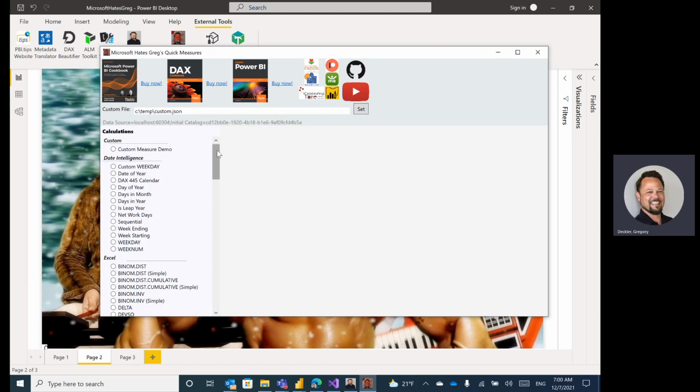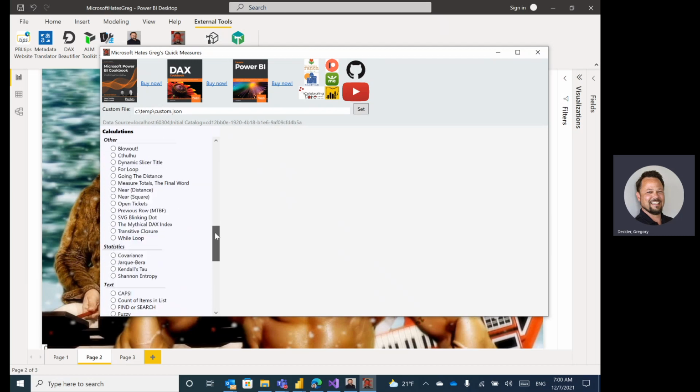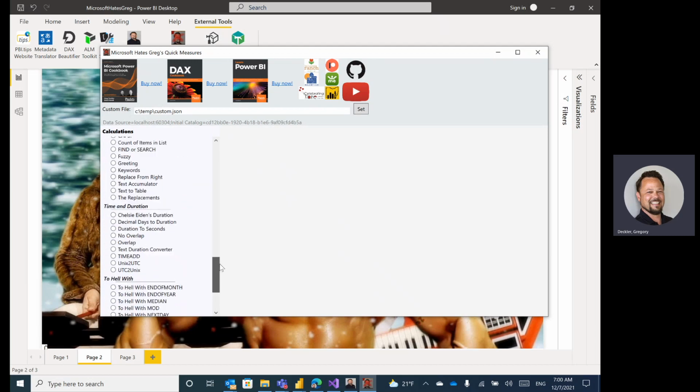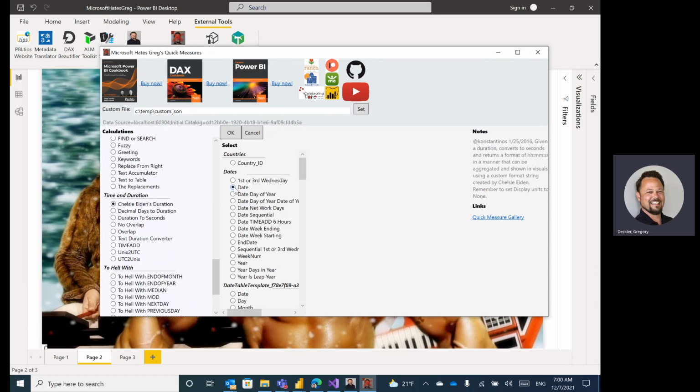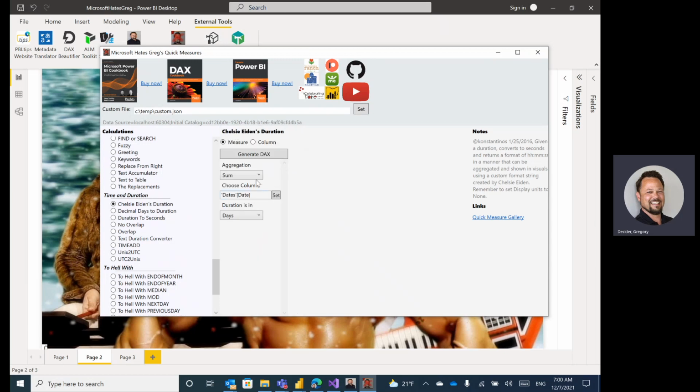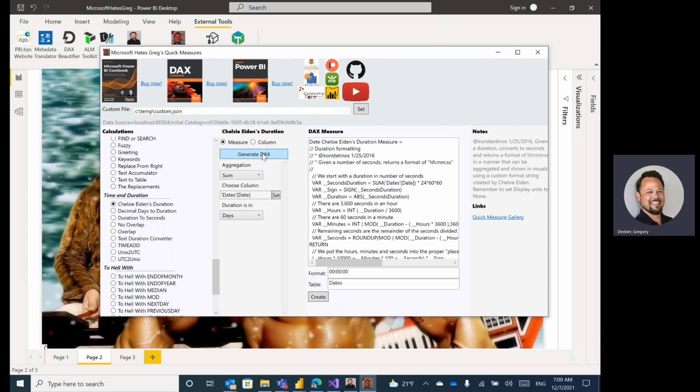So in the new version, you would go down here and let's just do what we just did. We would pick Chelsea-Iden's duration. And as you can see, I've moved the measure and column up to the top. Our generate DAX button is always at the top now. And since you're not picking a column over here, you set it over here now. So we just would say, set the date. And now we've got our sum and our days and generate the DAX.